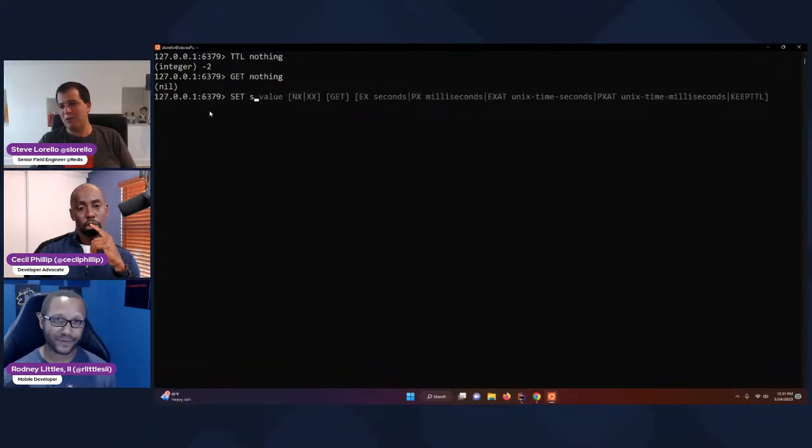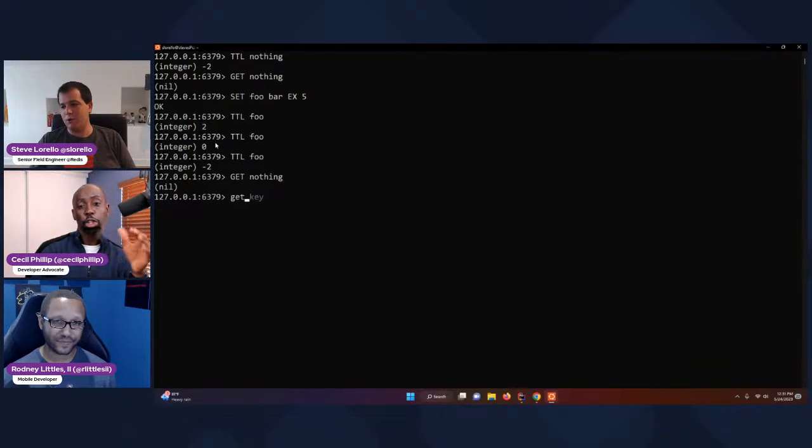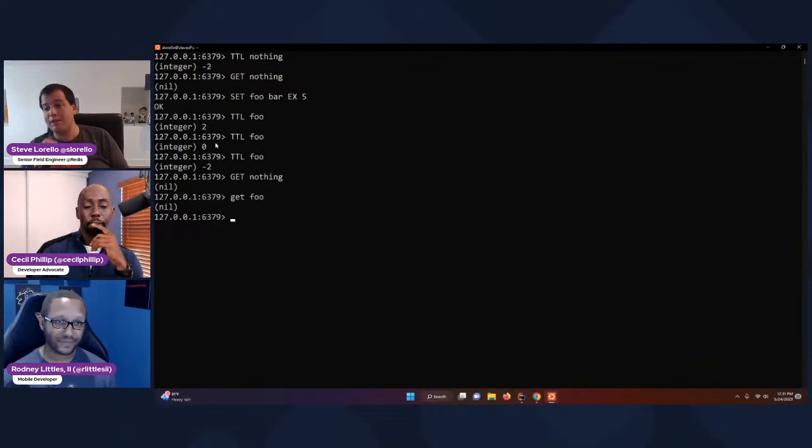But if I do set foo and I set an EX of 5, which is the same thing, and I do TTL of foo again, you'll see it has 2 seconds left. And then when it gets down to 0, it's going to expire and it's not going to have anything left. Got it. So -2 is just the standard it is expired flag. Well, -2 just means it's gone. It doesn't exist. Okay. Right.